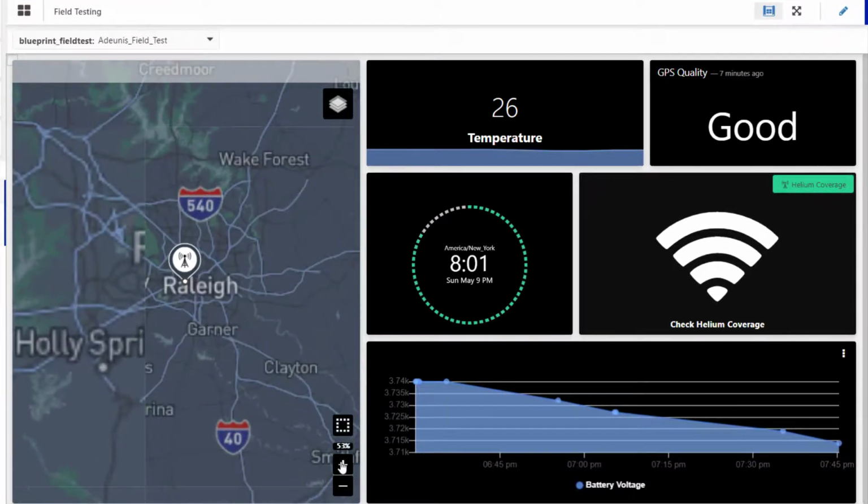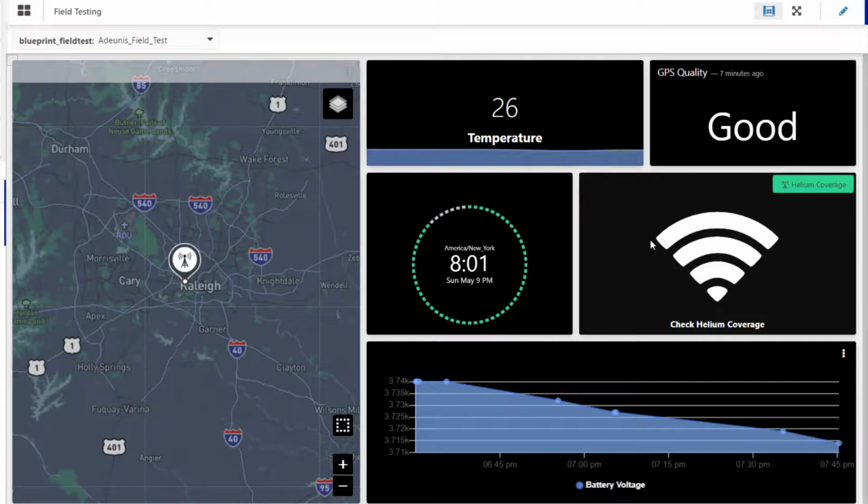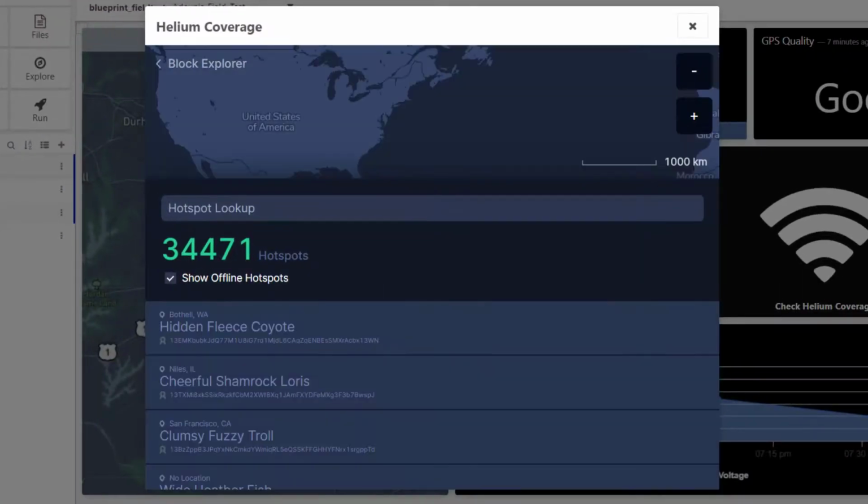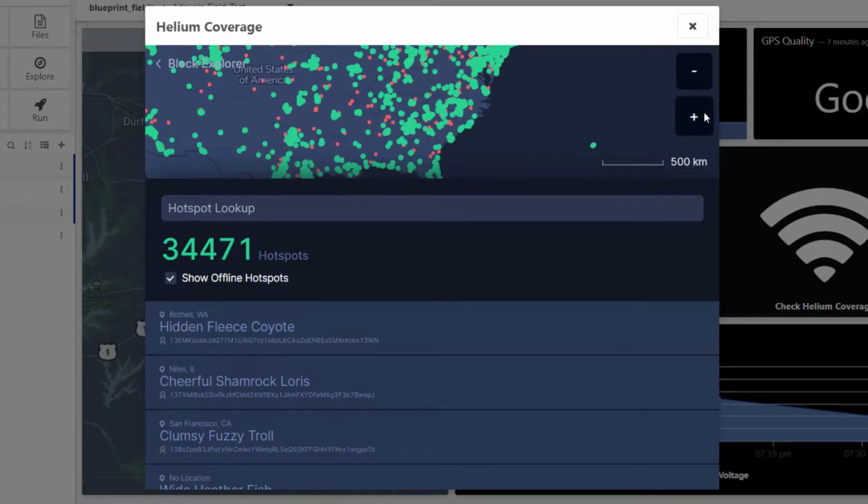This dashboard has a number of widgets displaying device data, including a tile widget with a header button that pulls up the Helium coverage map, where you can check Helium coverage from hotspots near you.